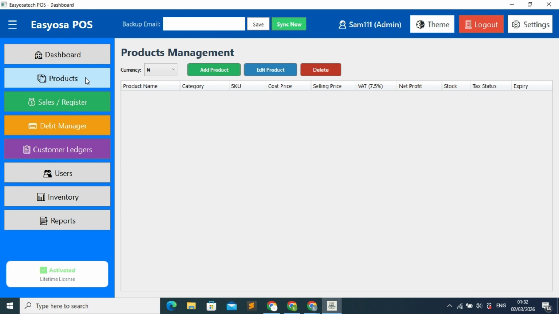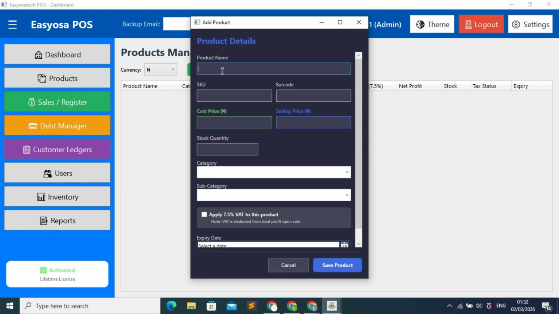You go to add product here, this button right here, add product. Then you see this product management page. Then you tap on add product. Now, this add product, you can actually use barcode. It works fantastically well with barcode.